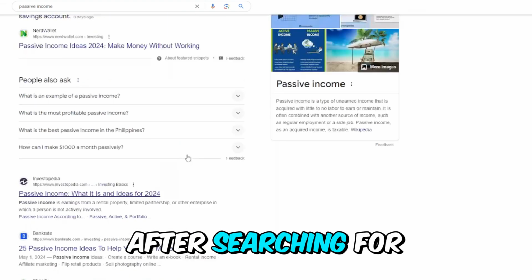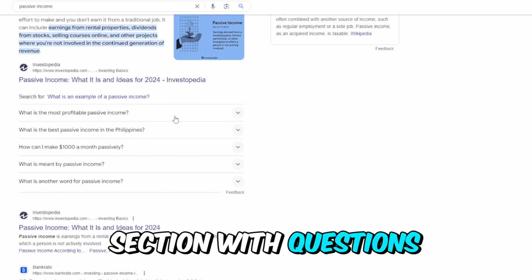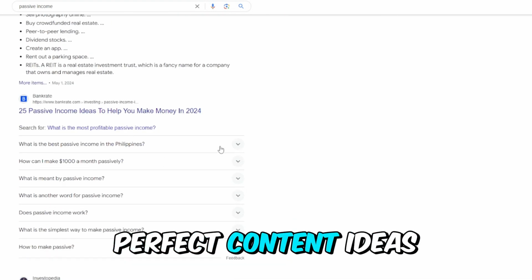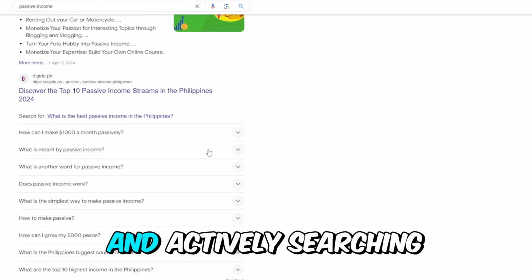target. After searching for the keyword, look at the search results page. You'll see a section with questions that people commonly ask about the keyword. These questions are perfect content ideas to target, as they represent things people are curious about and actively searching for.